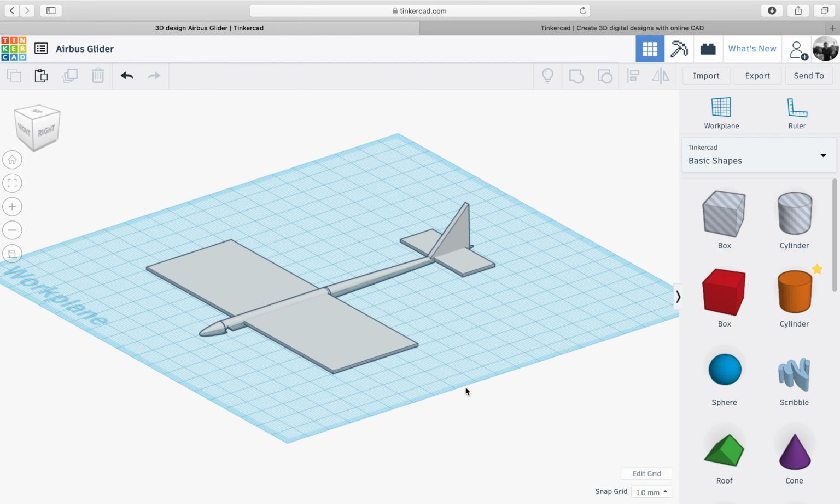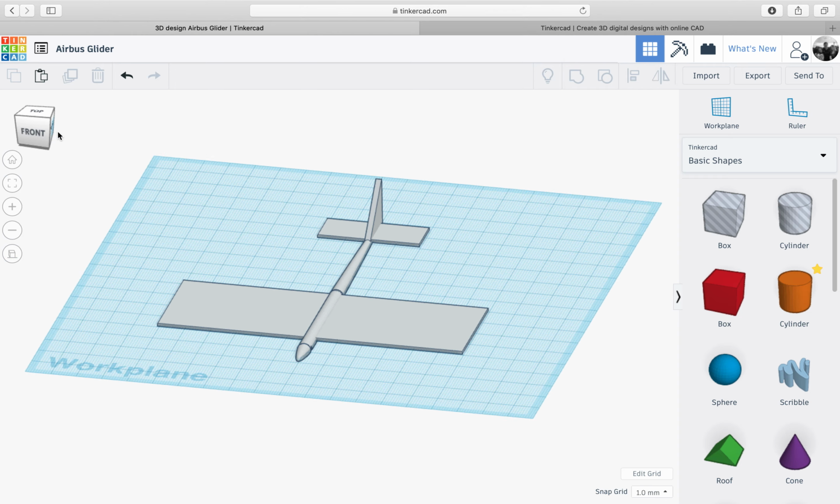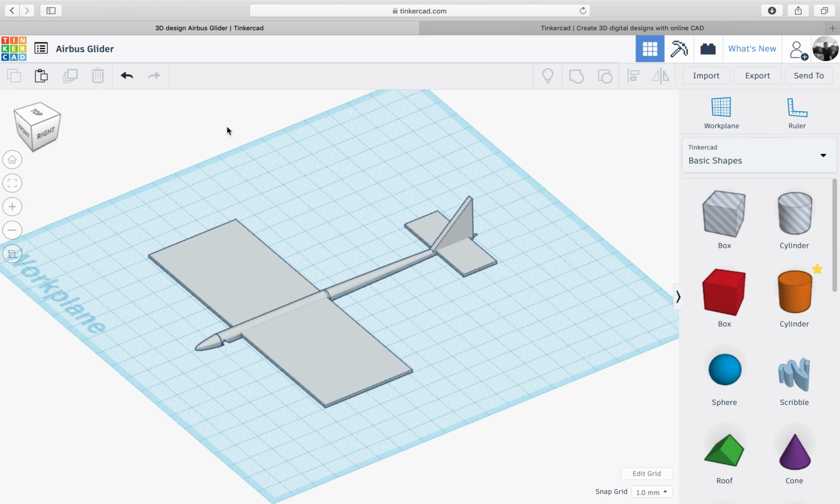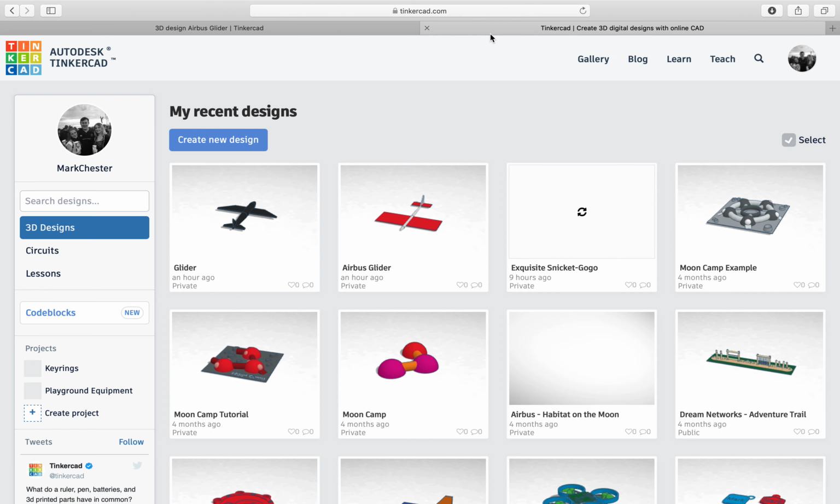Hi everyone and welcome to this first lesson on how to create a glider using Tinkercad, like the one I have on screen here. So the first thing you'll need to do is sign up or create an account on Autodesk Tinkercad. If you're new to Tinkercad, it's a great piece of free modeling software you can use in an internet browser. So once you get to this page, the first thing you need to do is create a new design.